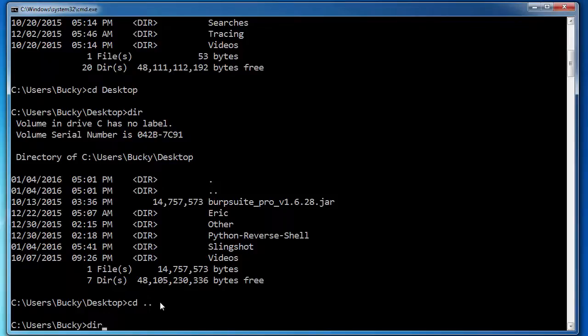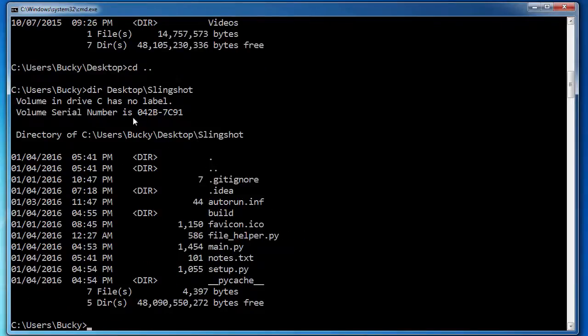What I can do is write dir, and if I just run it right here, it's just going to list the current directory. However, I actually want to list the one inside desktop slingshot. So this isn't going to change my directory, but it's going to allow me to list what's inside that slingshot folder. Now take note of my path right here. I am still in the Bucky's directory. So again, you don't have to move into it, but most of the time that's what people do, so I figured I'd show you guys that.